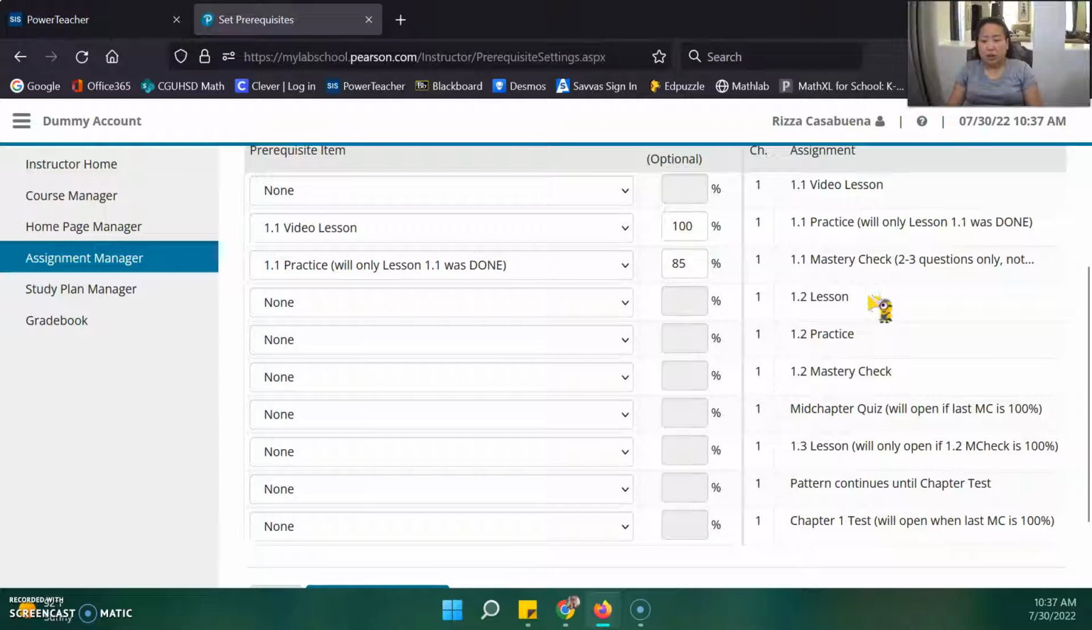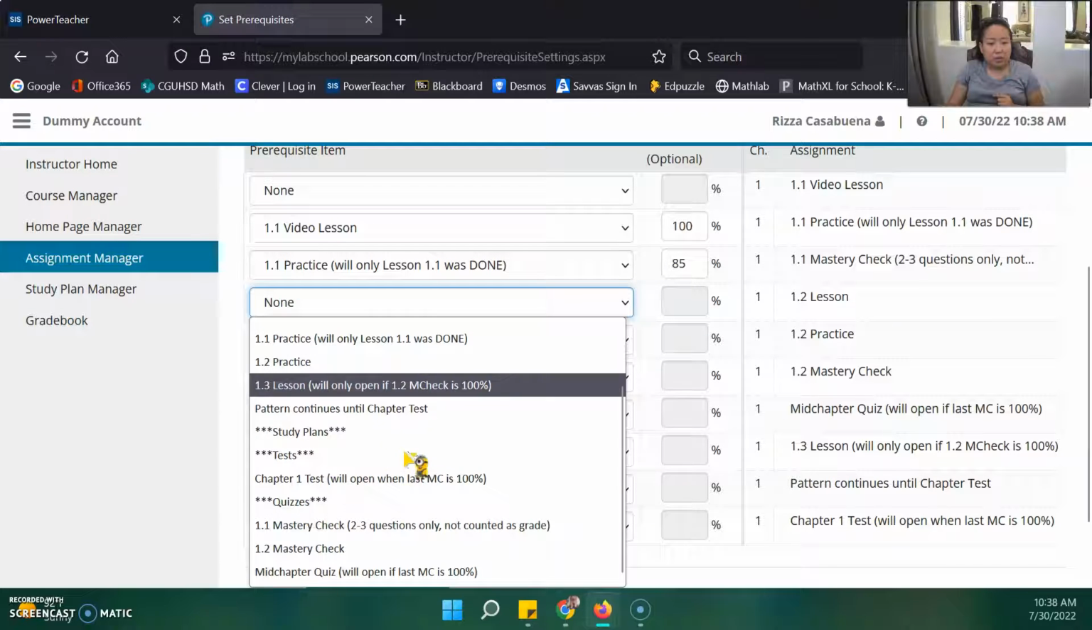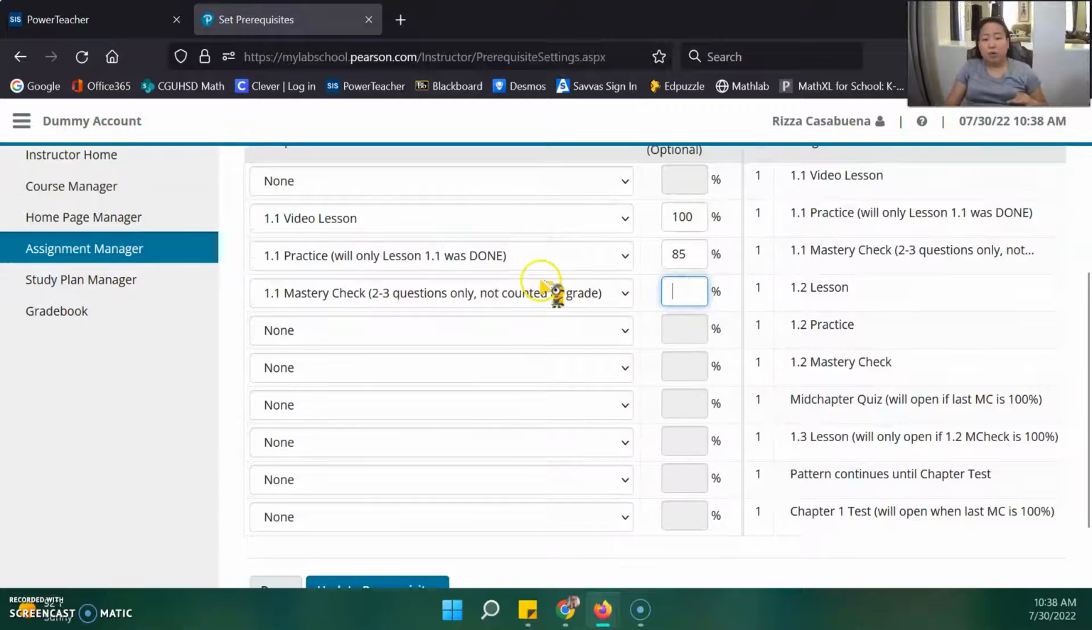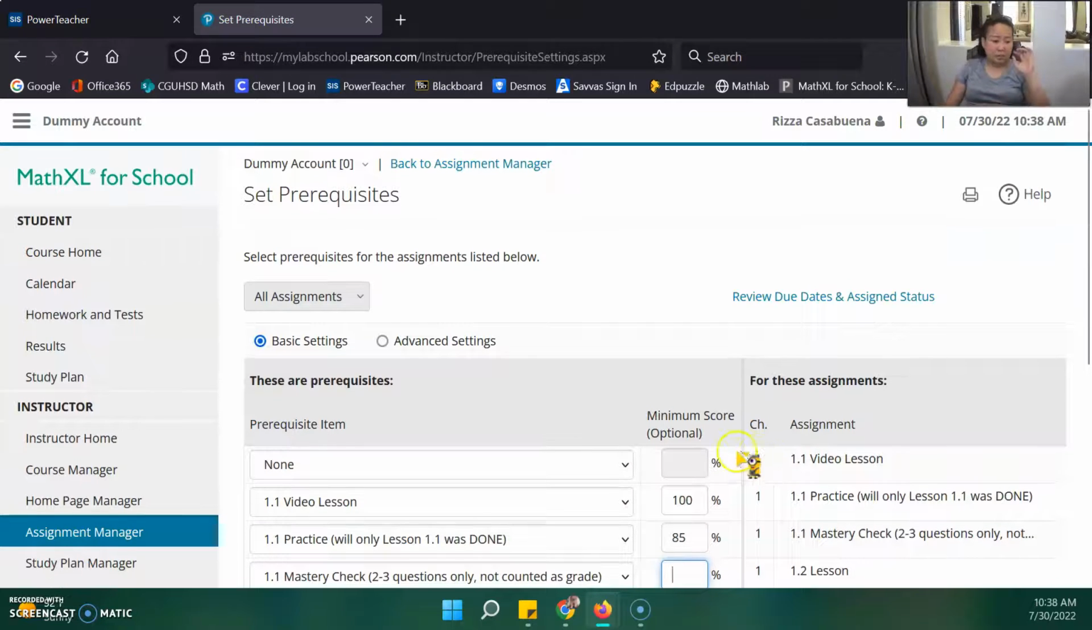And then this is where the importance of having the video in Math Excel is. The next video lesson will only open after this mastery check was already done. And so the prerequisite of this lesson is the mastery check. The mastery check is down here on quizzes. So 1.1 mastery check. What will be the percentage that you would set for the mastery check before the next lesson opens?